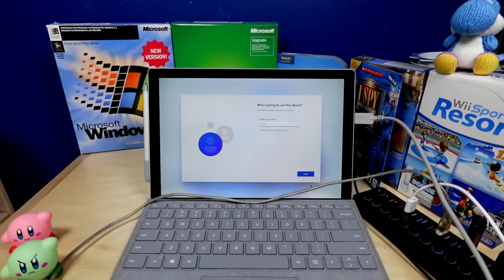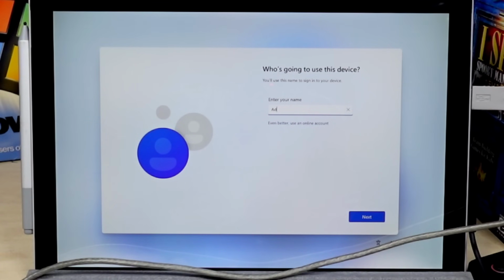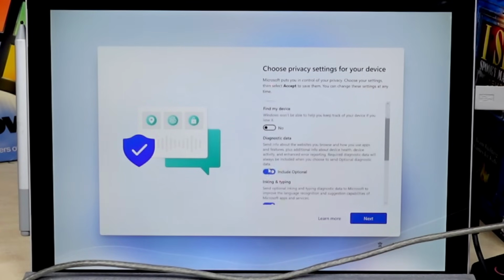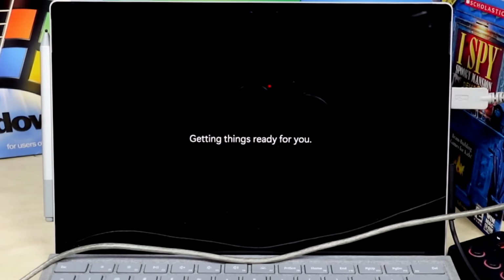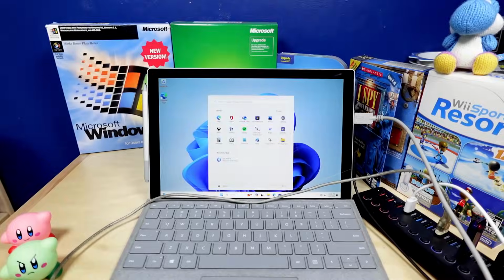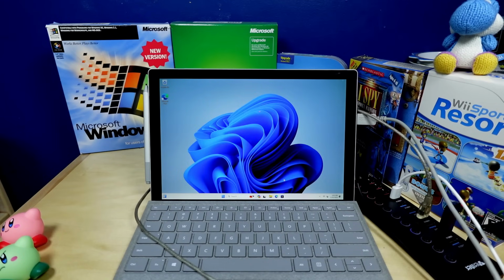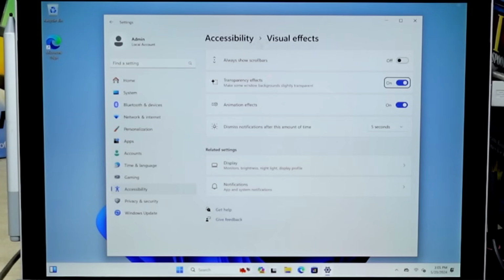Now, I don't know what the original owner of this wants it to be called, so I'm just gonna name it admin. No. No. Hello? Sounds good to me. Alright. Neat. Almost there. Cool. Alright. Things to do first. Now, I can already tell this thing isn't the fastest thing in the world, so turn off transparency effects and turn off animation effects just to improve performance a little bit.